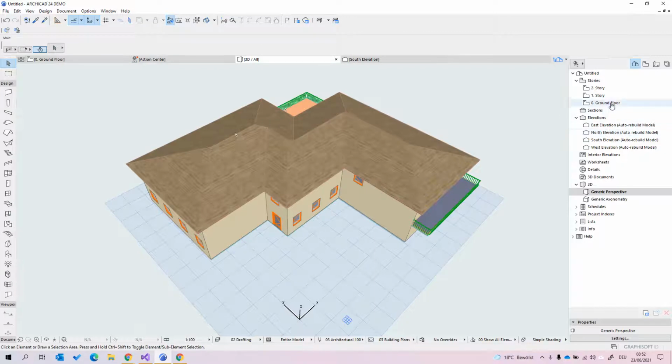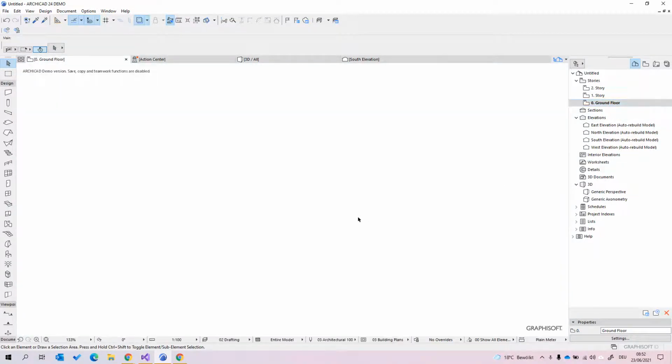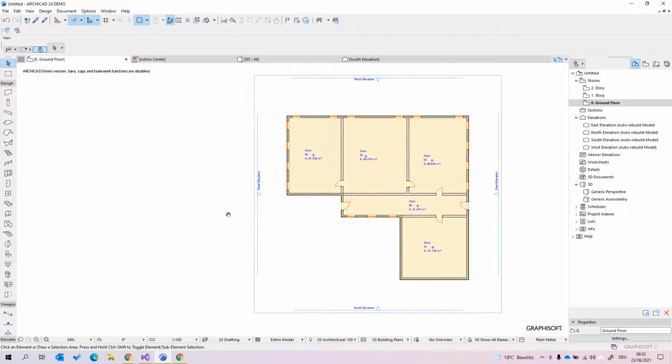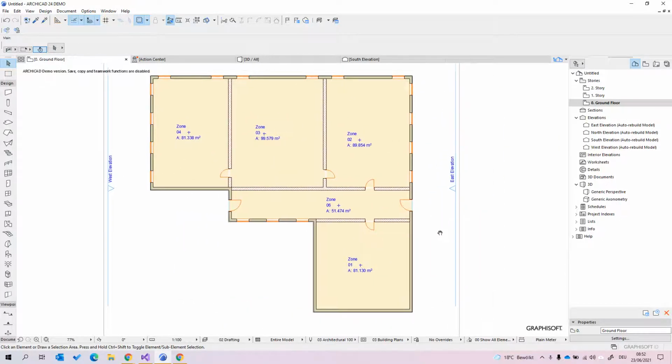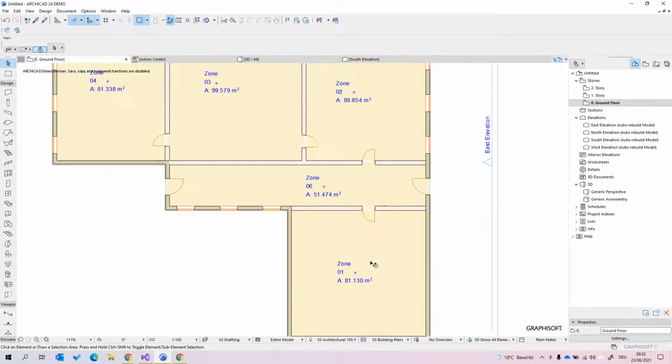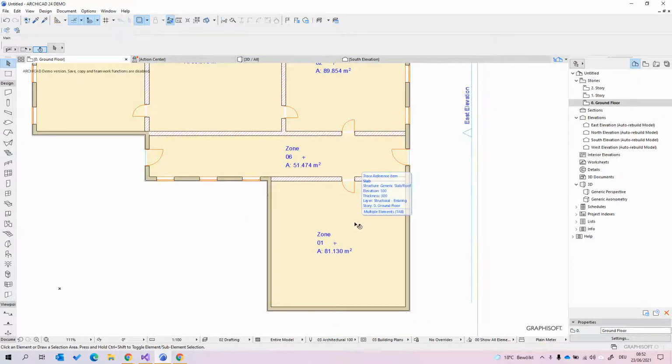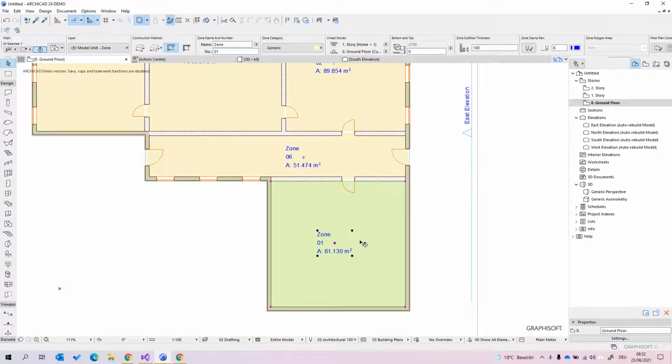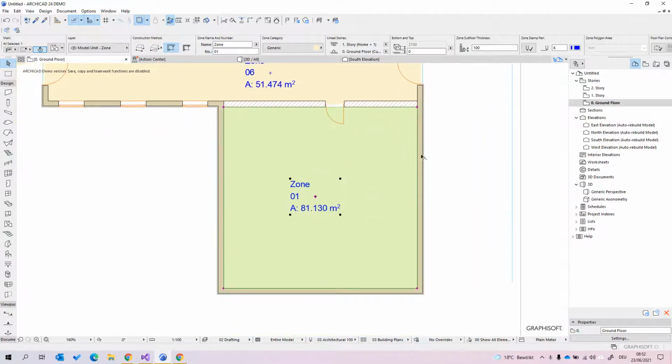Let's look at the ground floor first. It's important for the ground floor that we understand its internal distribution and create specific zones for all these rooms. Here you can see that there are 4 rooms and 1 corridor, and each of them has its own specific zone. Now let's look at the zone in particular. You can see that each zone is bound to the internal edges of the room, and this is how we can export a good GbXML from ArchiCAD.